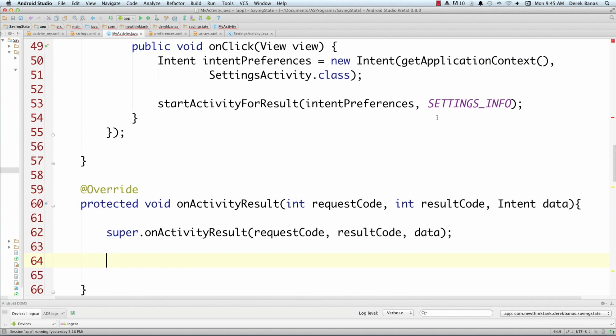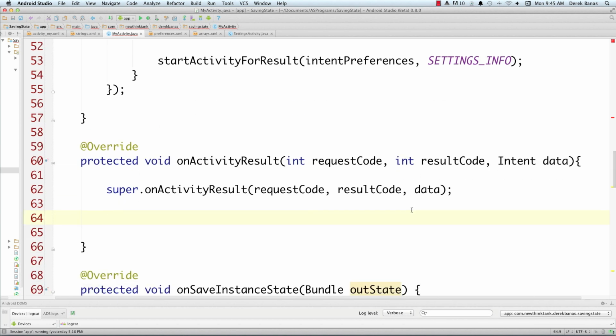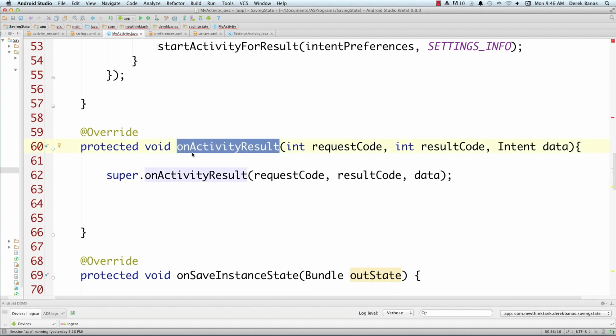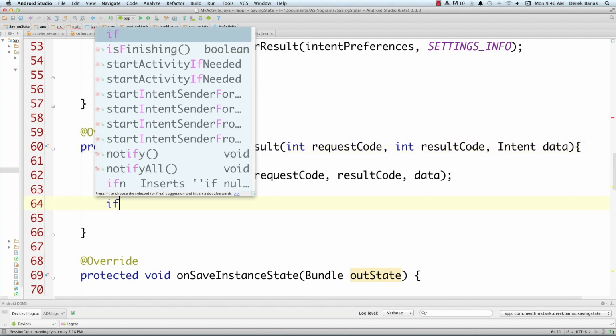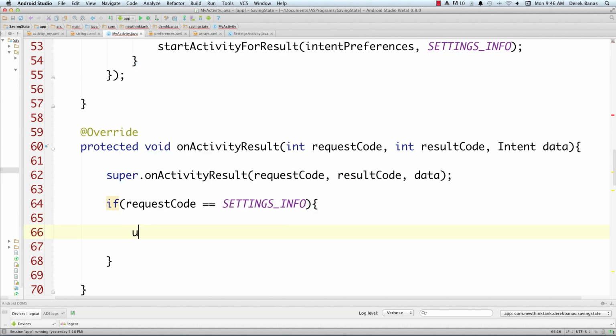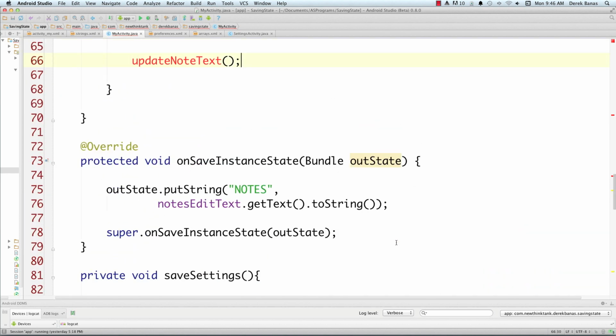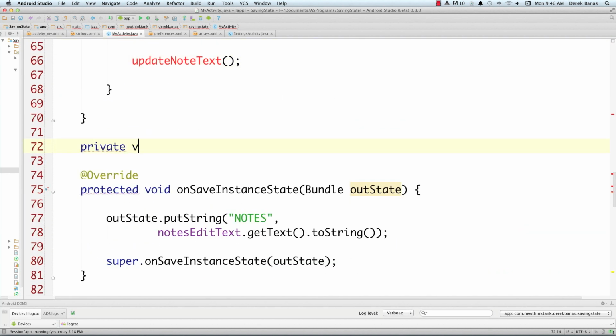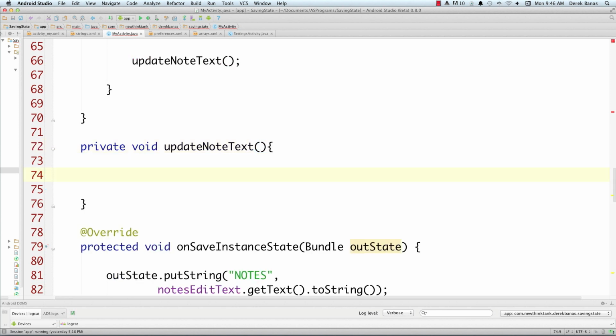And then we're going to check that settings info was actually passed here so that we know where this is coming from. This is normally going to be used whenever you have numerous different intents that could be calling this after they execute. So we're going to say if request code that was passed is equal to settings info, well, in that situation, we know which one's coming and we know what method to call. So it's going to be updateNoteText, which is going to be created next. Just come on down here right after this is done. Let's make this private void updateNoteText. Nothing's passed to it. And this guy's just going to be responsible for updating the text changes in the editable text box that was set in the preferences pane.